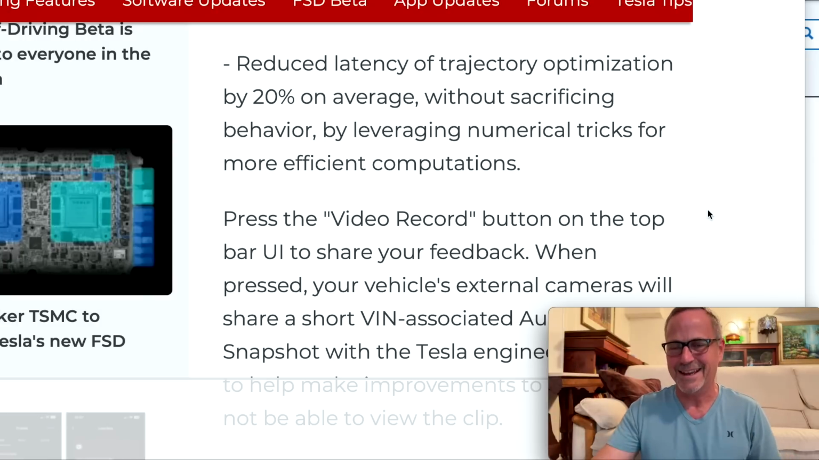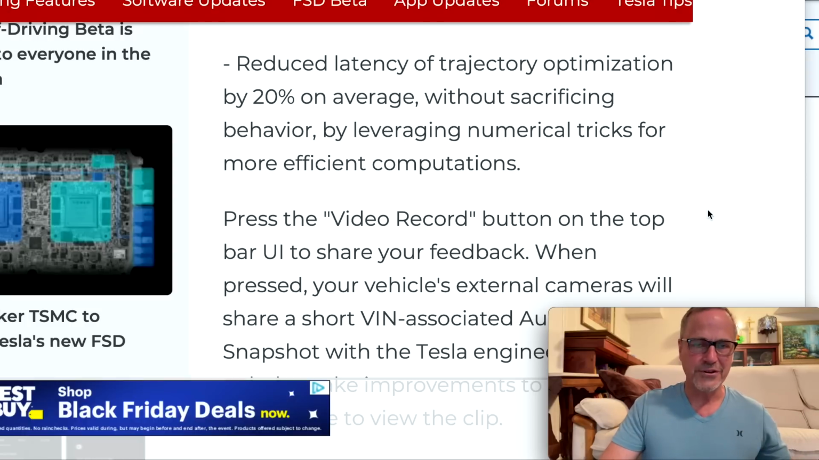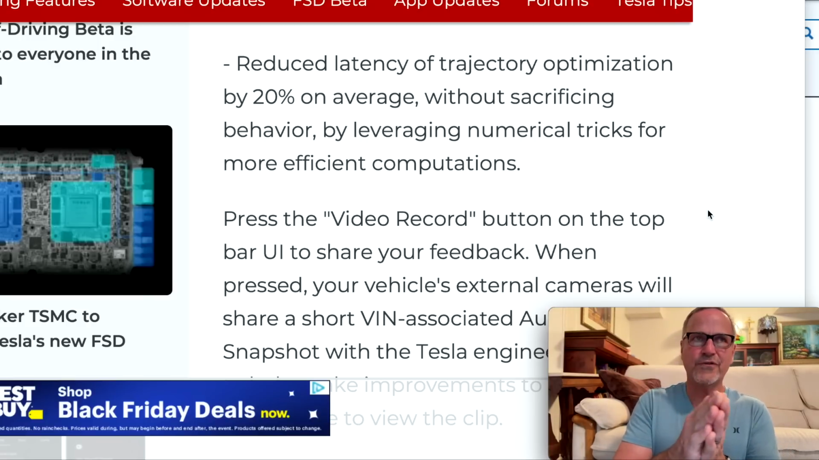I have no idea. Again, they're not going to tell us. That's their secret sauce. They're not going to tell us what those numerical tricks are, but they've done some sort of cool numerical tricks to make the computer more efficient, so it can do these computations in a more efficient manner, and therefore you get lower latency on your trajectory optimization without having to sacrifice the accuracy of the trajectory optimization. And lower latency should cause it to feel better.